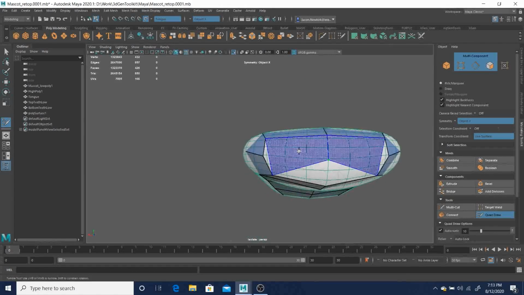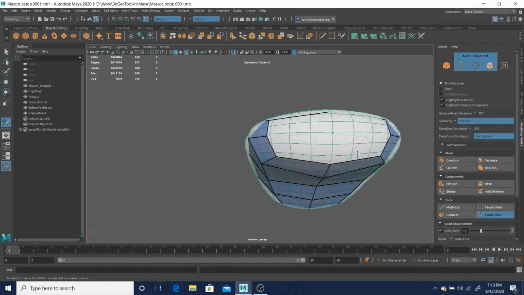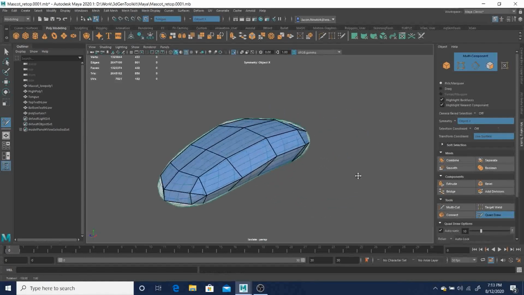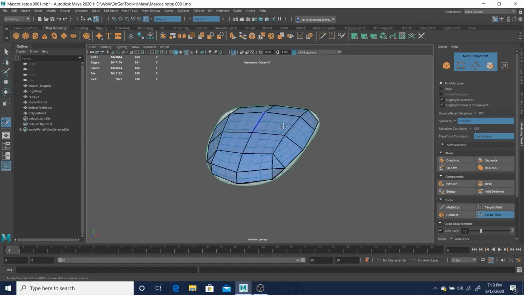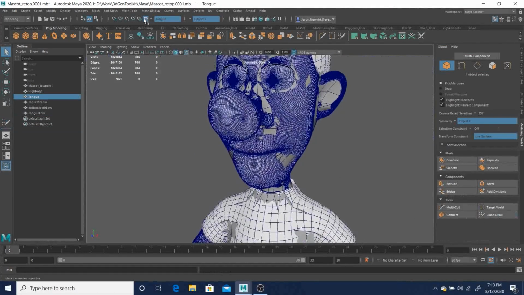And from here, I'll just make, whoops, just want to make sure that that matches up. There we go. Alright, so there's a small tongue there, a low poly version, so we can just call this tongue low. And then we Control 1 to get out of that, and turn off Quad Draw, and also uncheck the live surface and turn off symmetry as well.